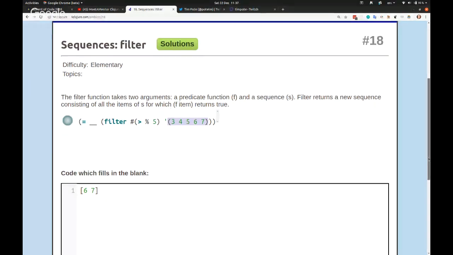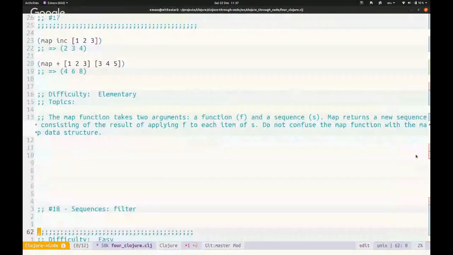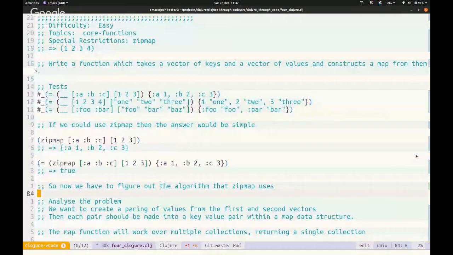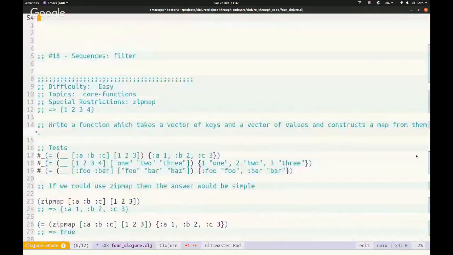So that's pretty simple. Did I do anything? I think I've already got that in my file. Oh, is that a different one? Oh, that's a different one. Okay.